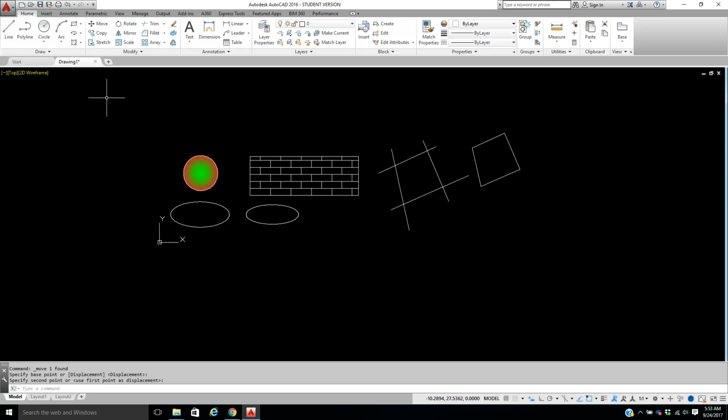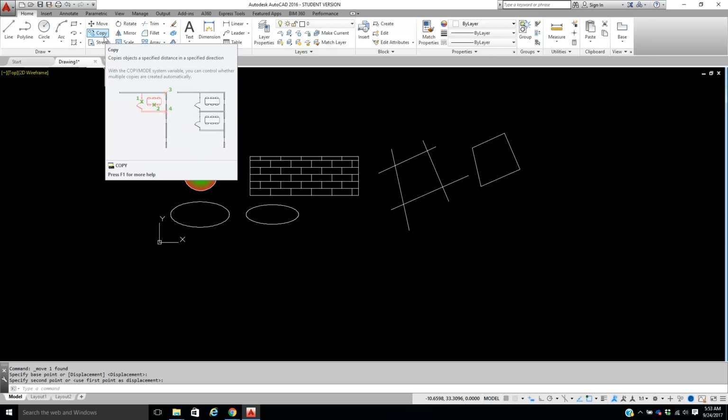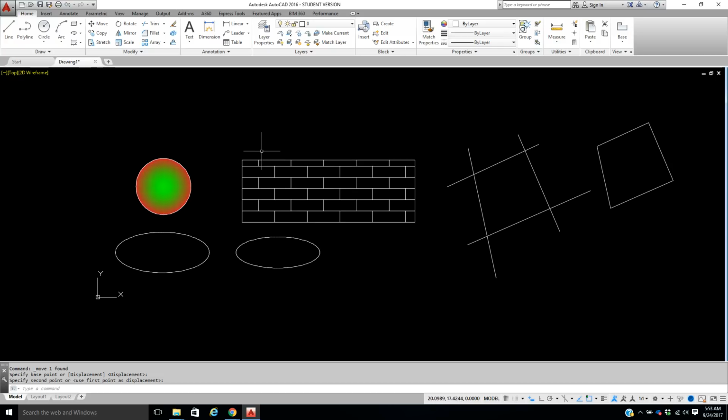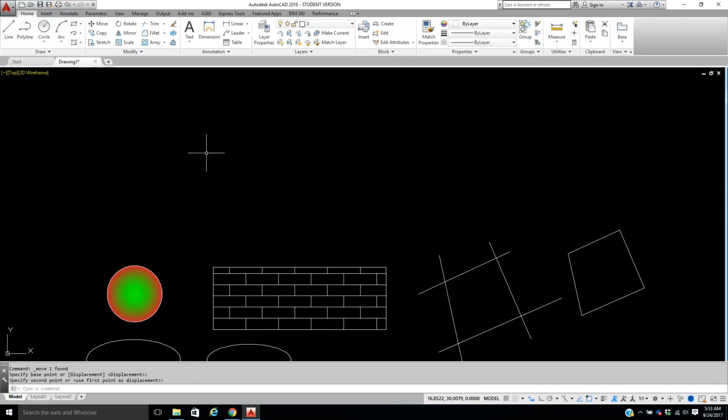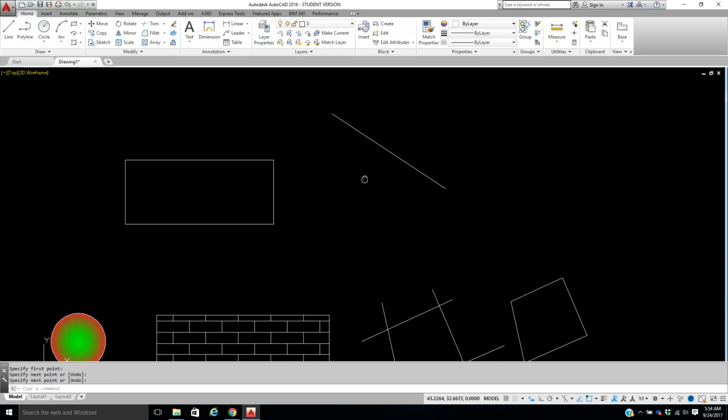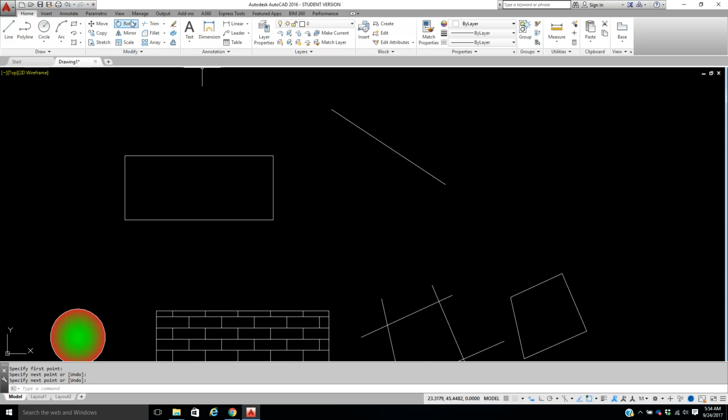Now, over here, we've gone into things such as we've done our move and we've done our copy. What I'd like to show you today is our rotate and our mirror. So I want to add these two into it. So let me draw a couple of little weird things here for rotating and copying. Let me just do a rectangle. And let me do a line like so.